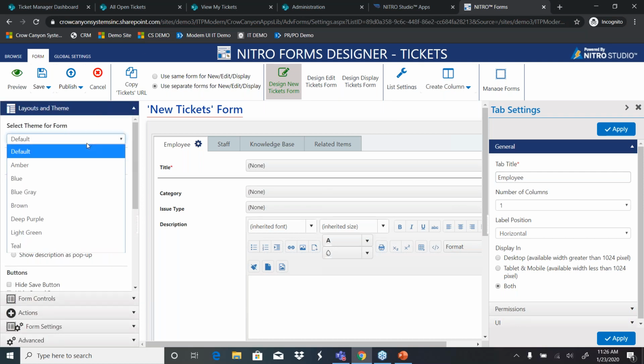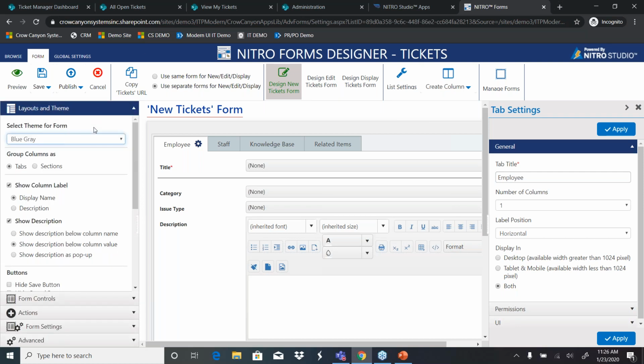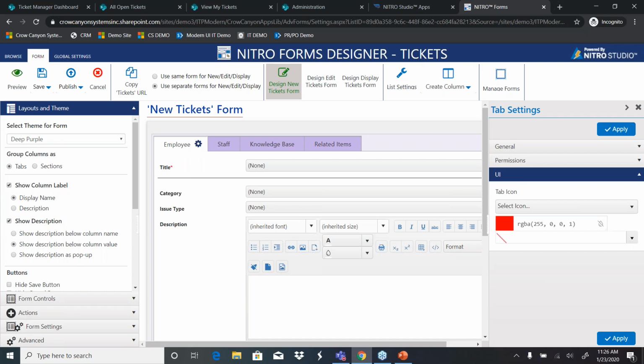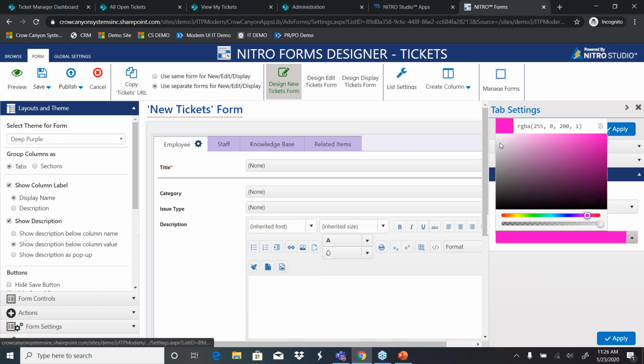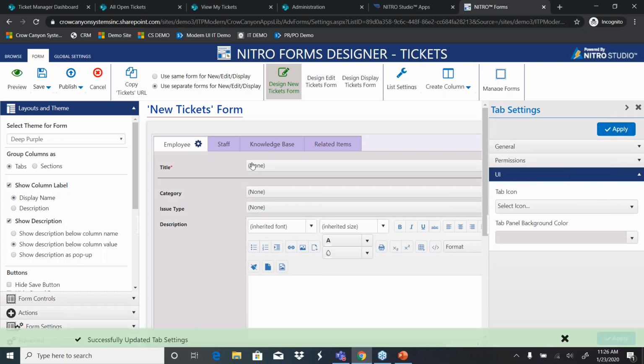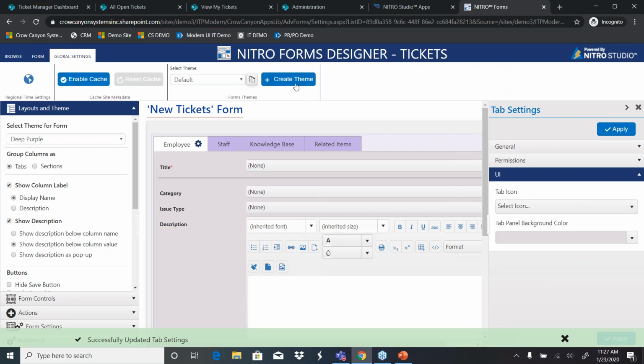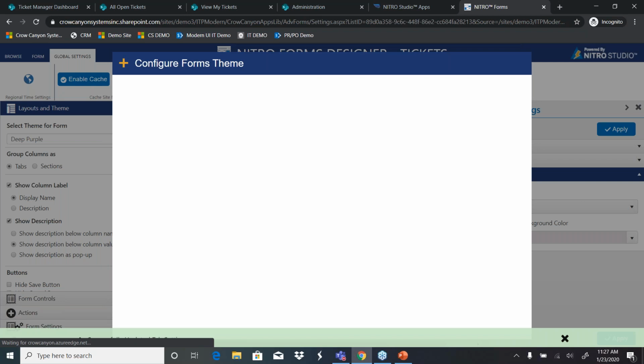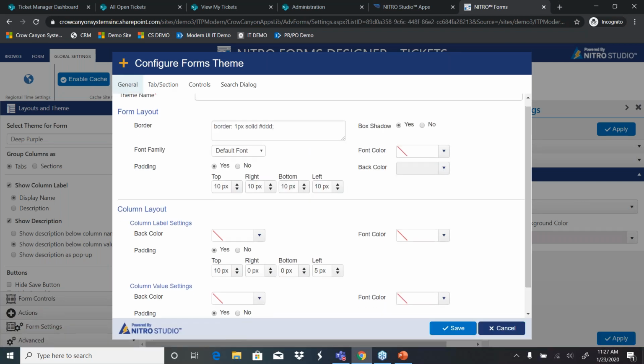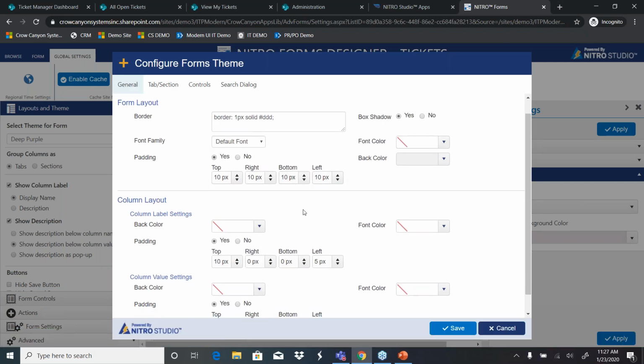So you can come in and you can change like the layouts, the themes. I gotta pick a different color there, Ryan. There we go. The tab color. You can change the background color on the panels themselves. So if you wanna get away from that kind of standard SharePoint white, you have that ability. Under global settings, you can actually create your own themes for your forms. So if you want to create a theme specific to your company, you can.